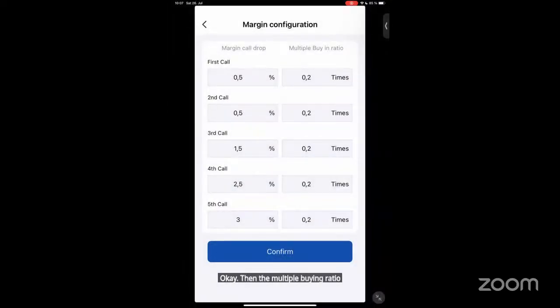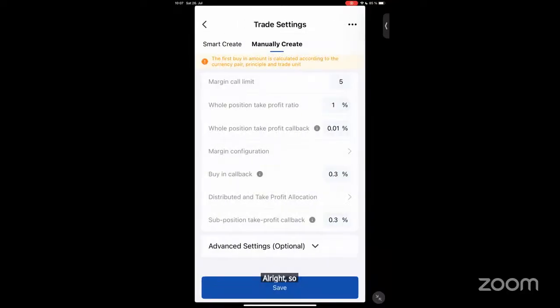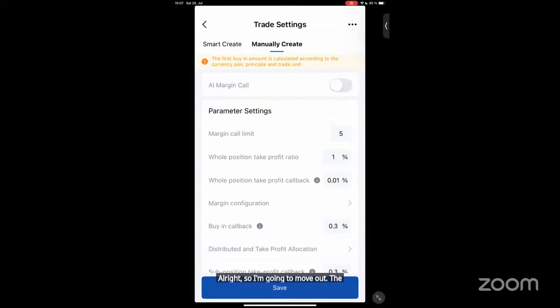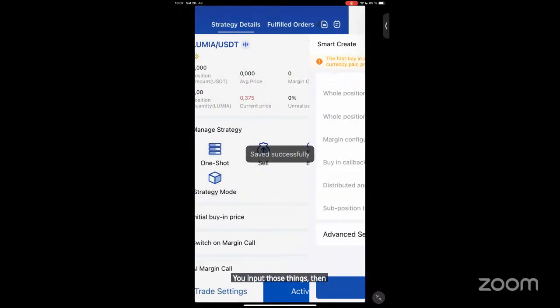Today, I'm not here to teach about this. You will have to attend the meetings for that. Okay. All right. So I'm going to move on. The most important is your take profit ratio. Make sure you input those things, then you save.